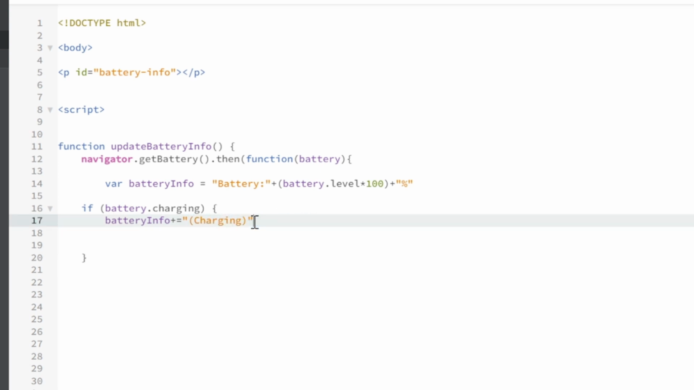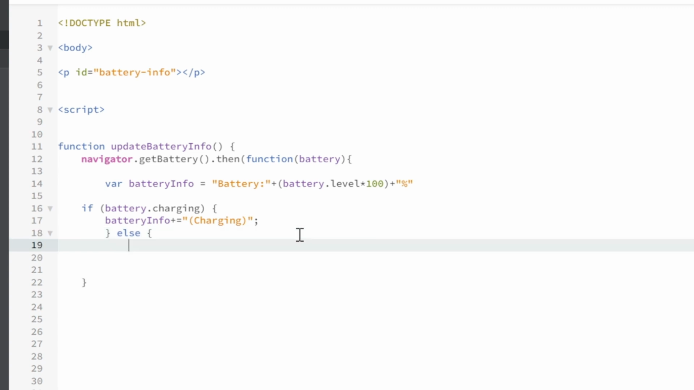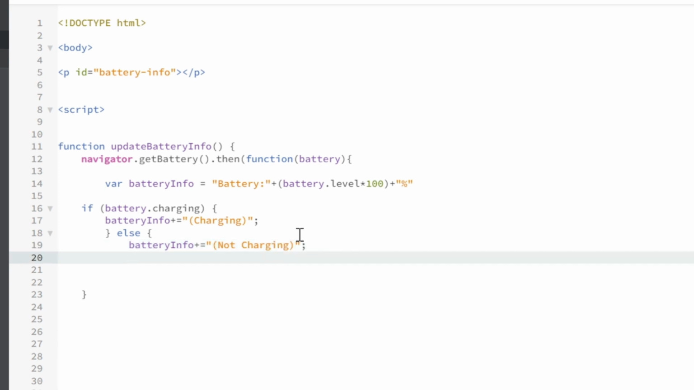Okay, so now that we have this, let's do a semicolon so that we can create a new line afterwards for the else statement of this. Let's start off by closing that curly bracket and reopening a new one below it. So let's do the curly bracket closed, else, open a new curly bracket and say battery info. We can add that it is not charging. Great. So we have this, add the semicolon at the end, and close that bracket.